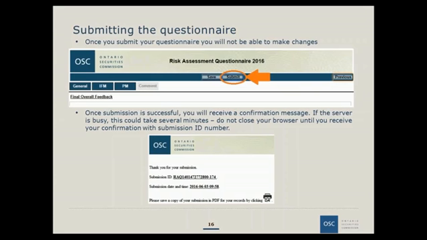Once you have submitted your questionnaire, you will not be able to make any changes, so please double check your responses before you submit. You will not be allowed to submit the questionnaire if any mandatory fields have not been completed or if there are any invalid responses where errors have not been resolved. Again, when our server is busy, submission may take several minutes. You must wait to receive confirmation that your questionnaire has been submitted along with a submission ID and time and date stamp before you close or navigate away from the questionnaire.